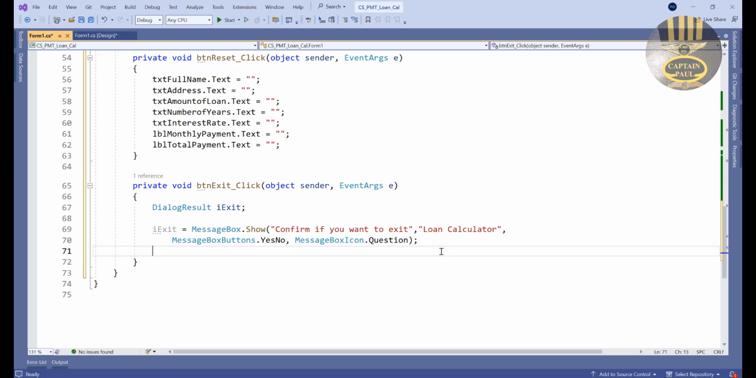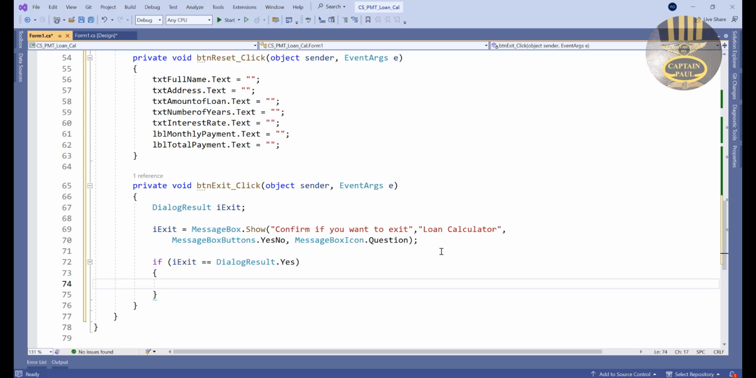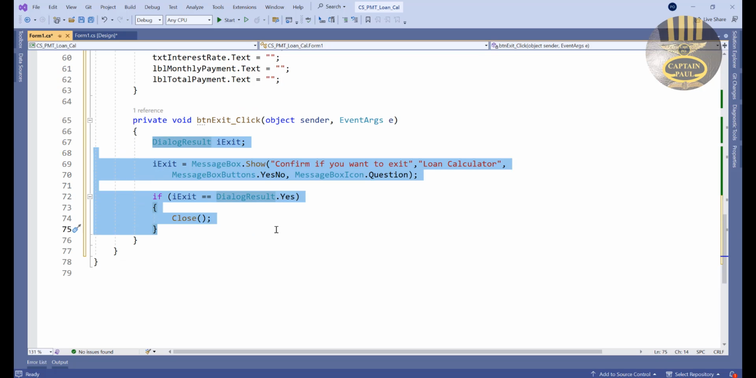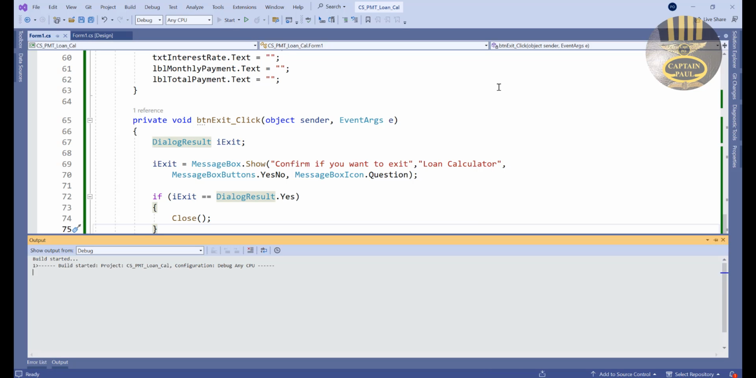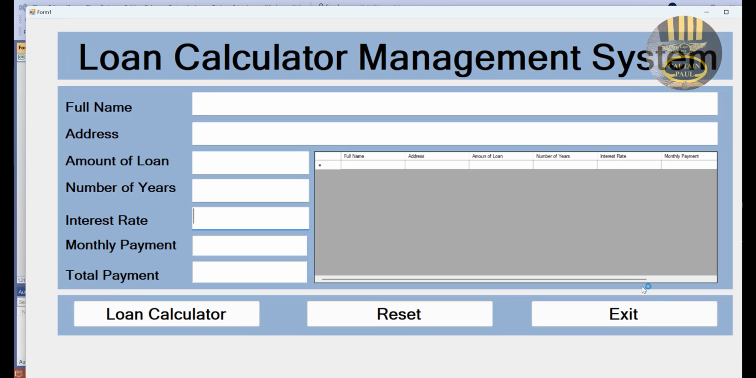So let's use a conditional statement to check the selection made. So if iExit equals dialog result yes, then we just want to say close. Yeah, that's it. So we just wrote out the code for exit. So let's try that out as well. So click on the exit button there. Oh, we haven't tried out the resets. And this shouldn't be happening. We shouldn't be able to enter any other data in there apart from numeric data.